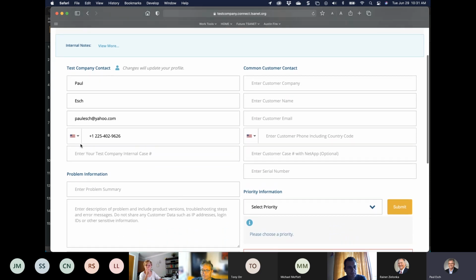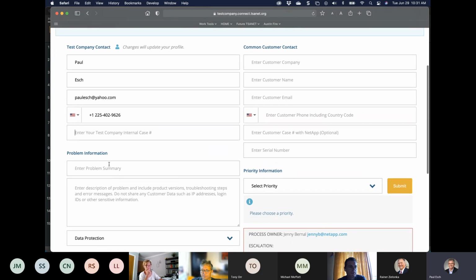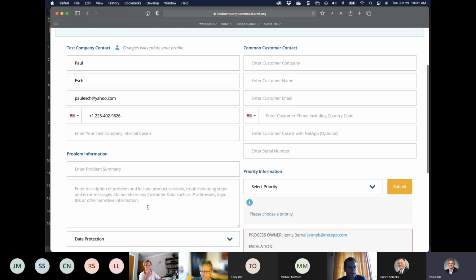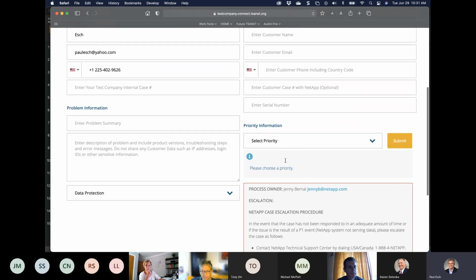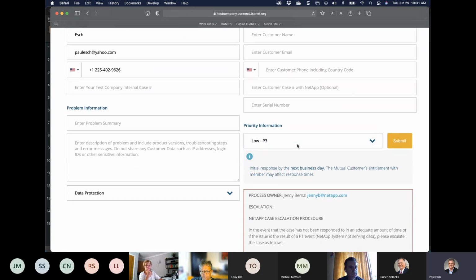It's going to autofill your contact information here. You are always going to put your internal case number here, and I'll show you why that's important. You are then going to put your problem information here, just a quick summary and description. And this is where I say, try not to put the sensitive stuff in here. You're going to put all the common customer information, and then you're going to select the priority.